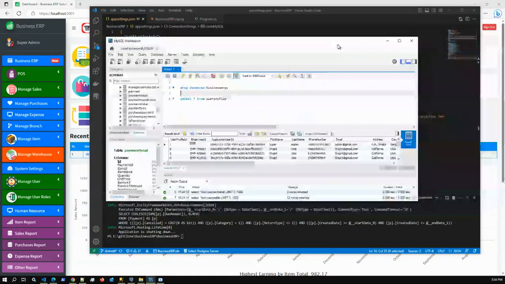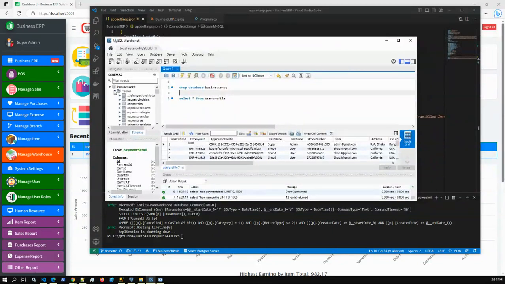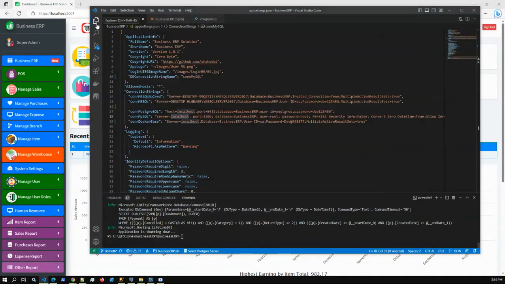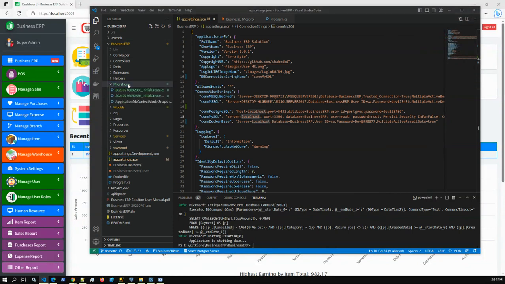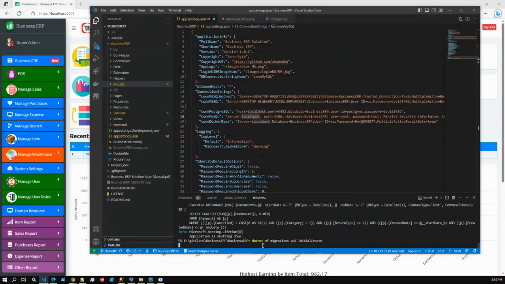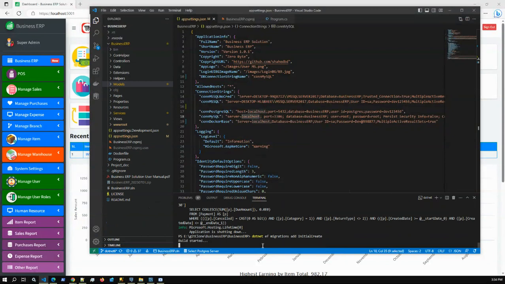So I already have a business ERP solution database here. I'm just going to drop this database. Now I will make sure the same operation we did for SQL Server: delete the migration, create a new fresh migration, and update the database. Once the migration is being created, let me give you just an application overview.